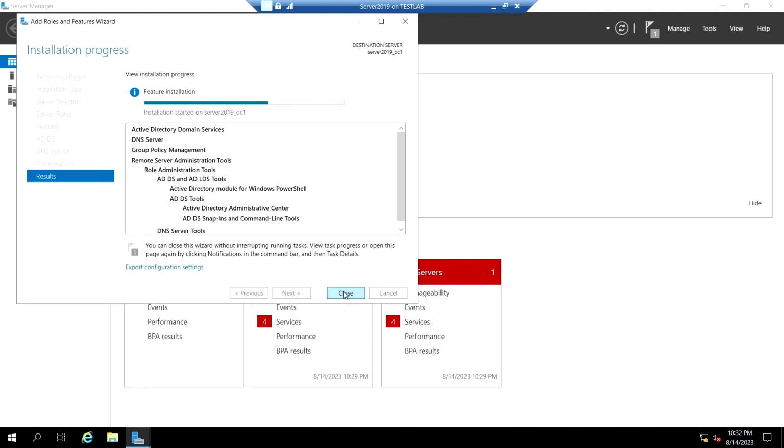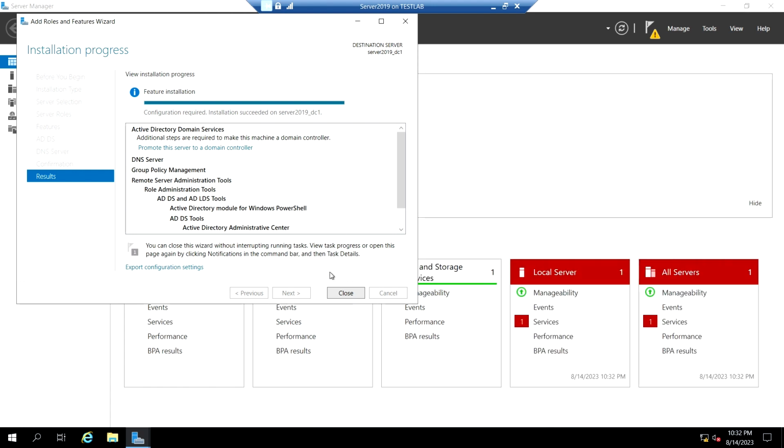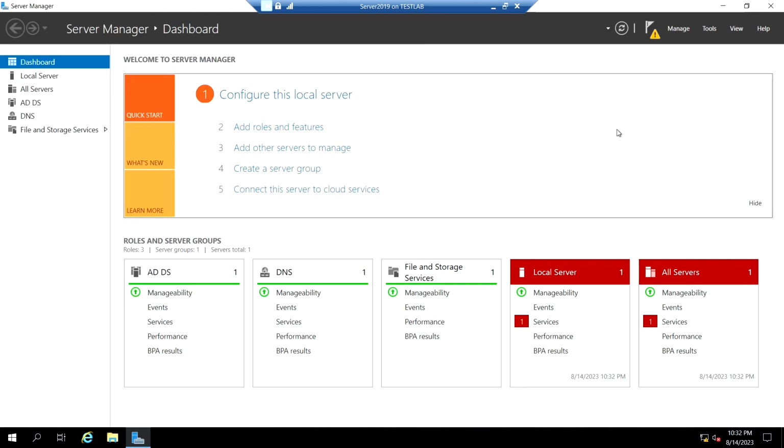Okay, so we can see what is actually going to be installed here: Active Directory Domain Services, DNS server, Group Policy Management, and Remote Server Administration Tools. Remote Server Administration Tools are the tools through which we can configure or maintain Active Directory. Okay, so it is already installed. Click on close. You can see a yellow exclamation mark has appeared.